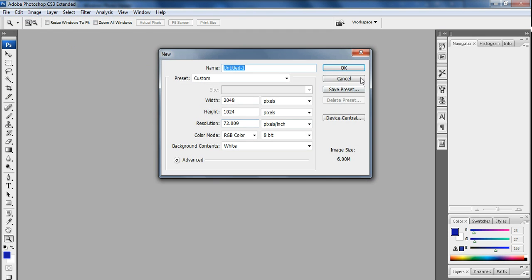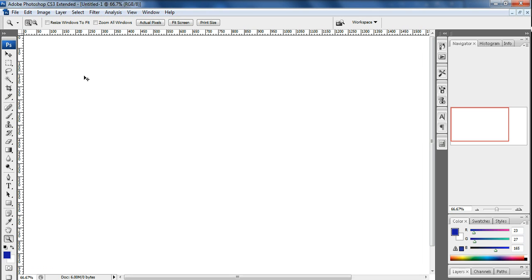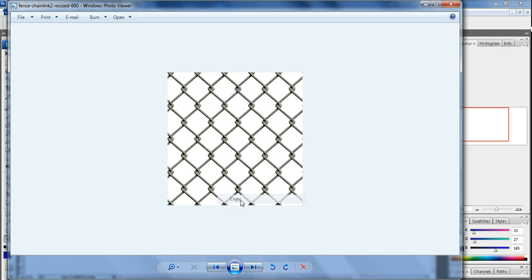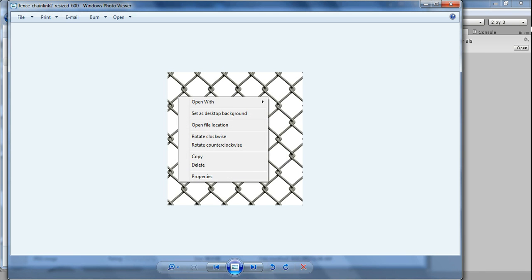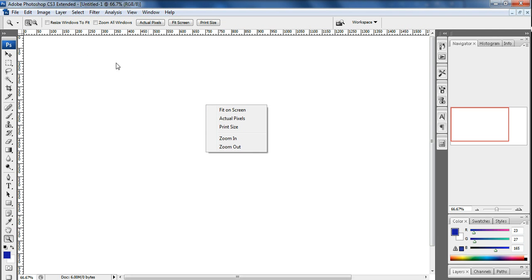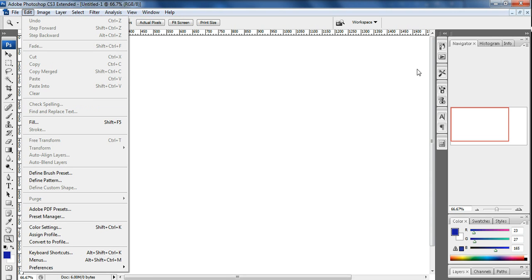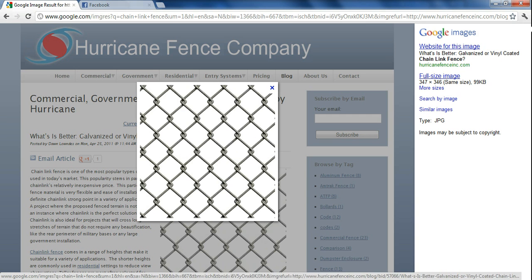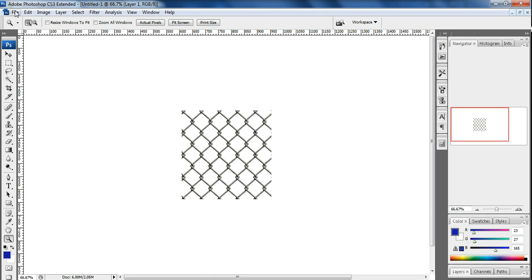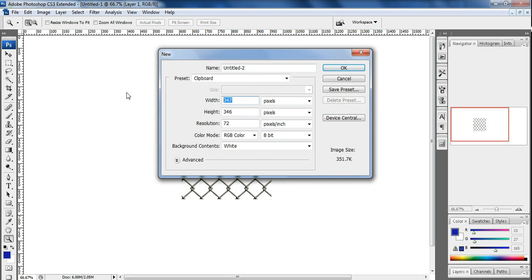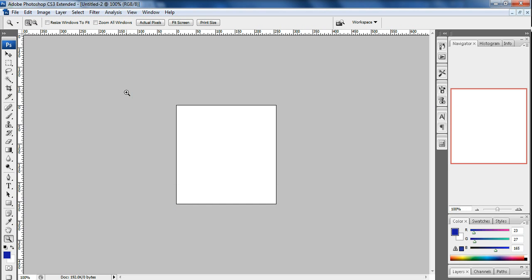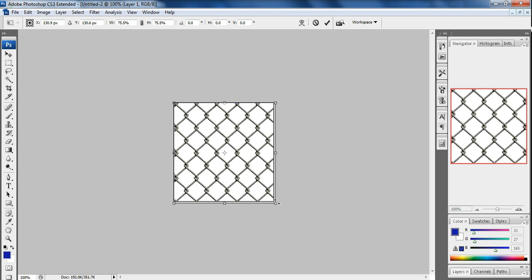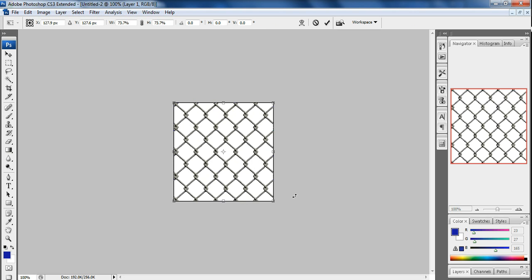File, new. And we'll go ahead and, why can't I paste it? Copy. Paste. Edit, paste. Why can't I paste? This is starting to really, there we go. Okay. File new, 256 by 256. Paste her in there, Control T. Cater it to the right size.